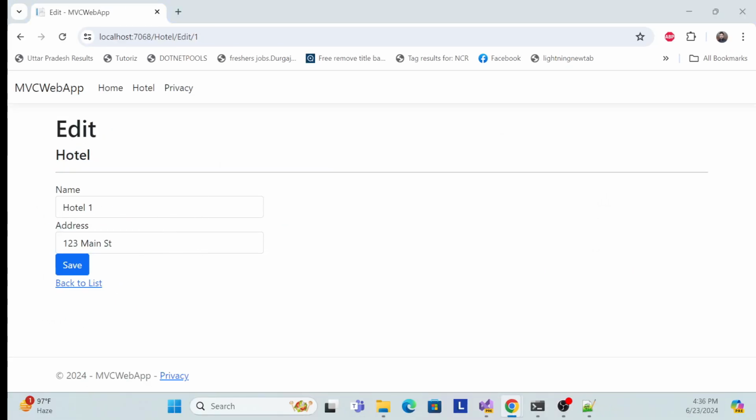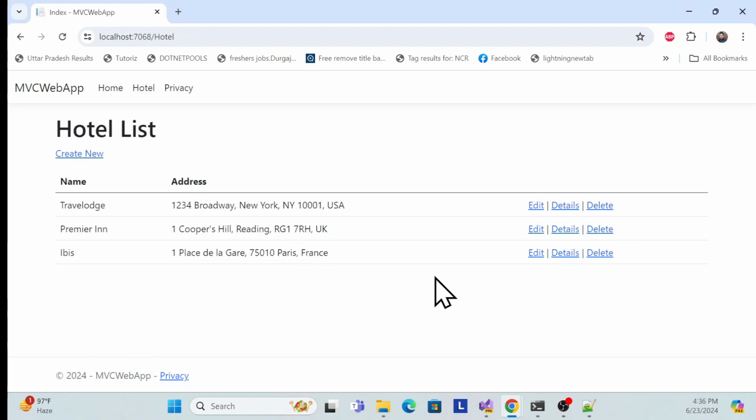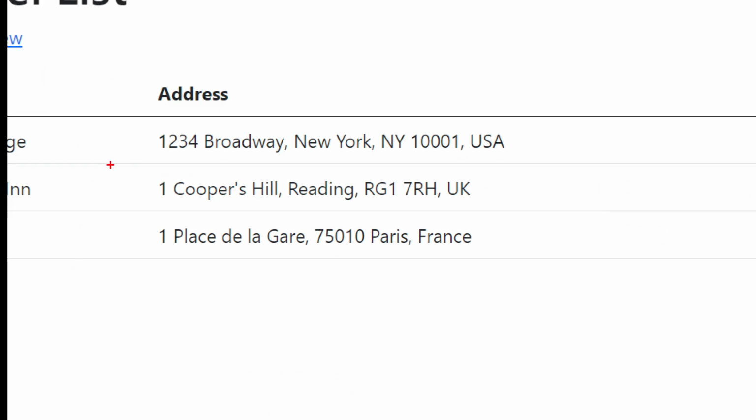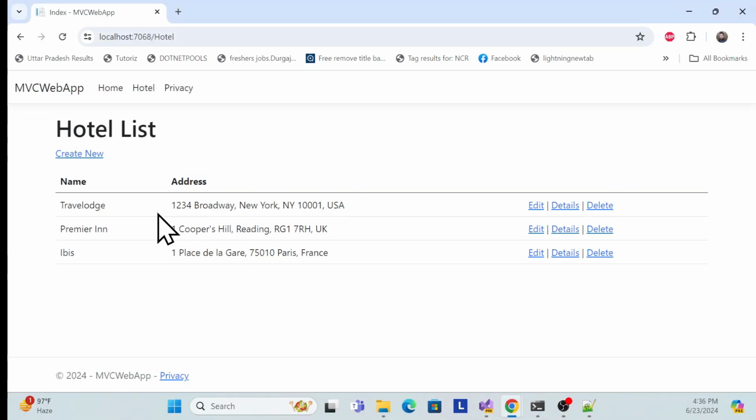So now let me update this one also. My other hotel would be this one, and the name, that is the address, would be this. Save it. Now see, our edit and update functionality is working perfectly. Now we are pending details and delete.